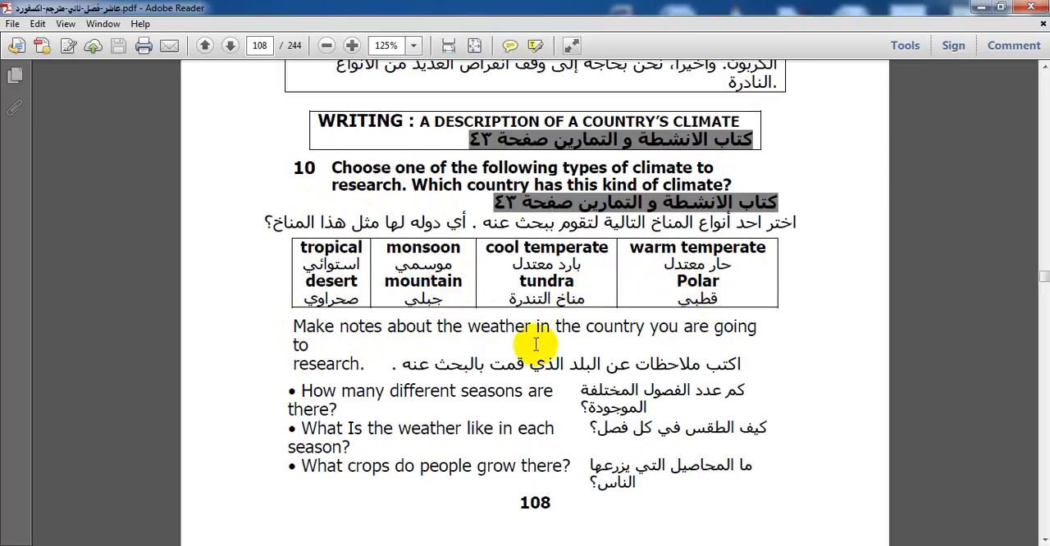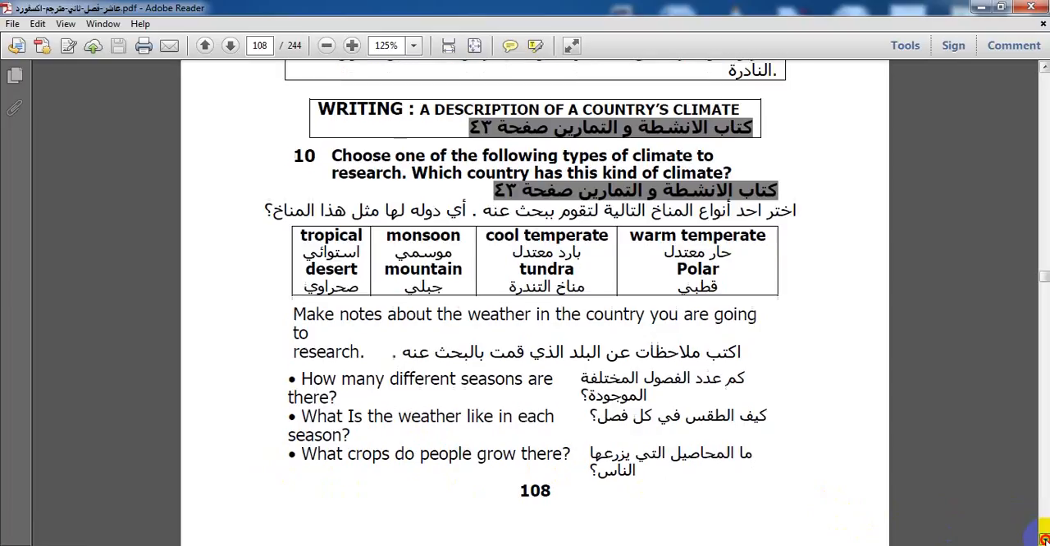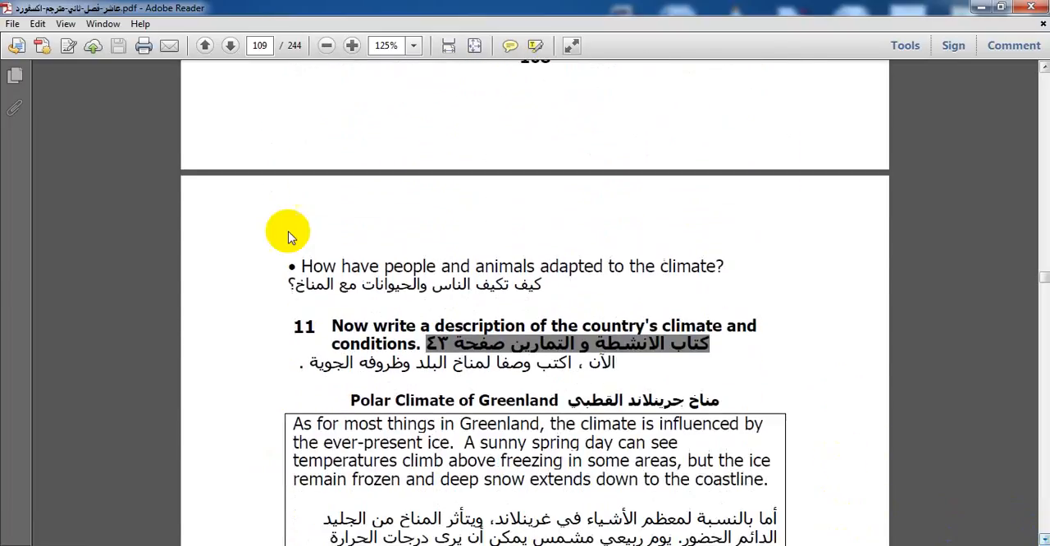Make notes about the weather in the country you are going to research. How many different seasons are there? What is the weather like in each season? What crops do people grow there? How have people and animals adapted to the climate?